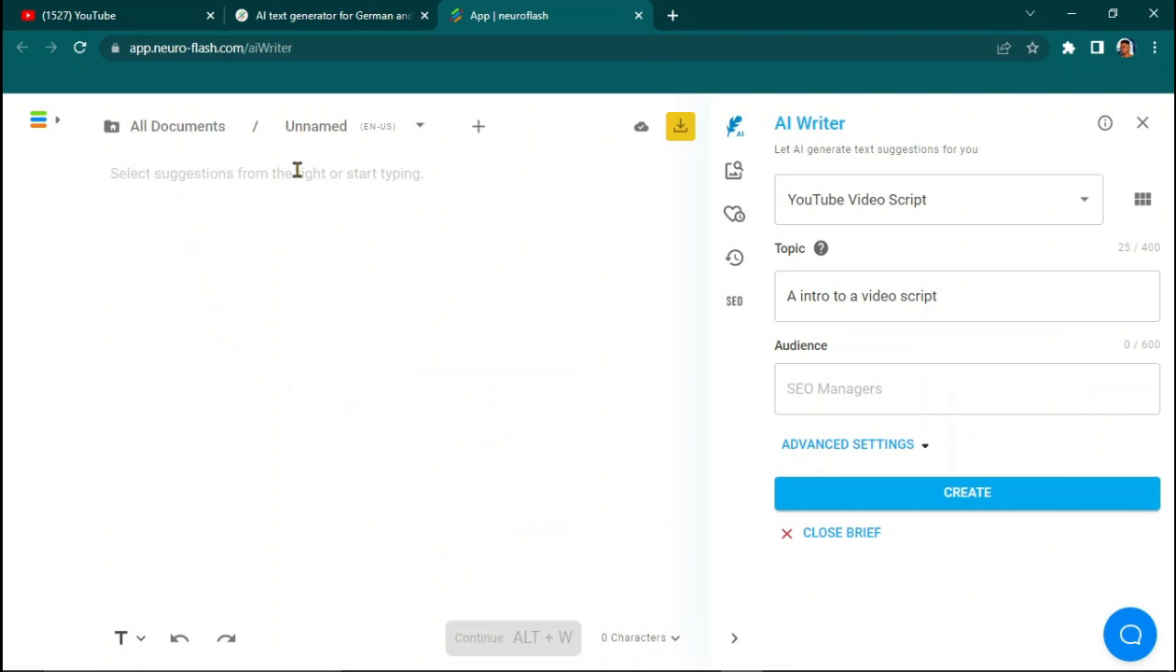So in here we have two options. The first option is to start typing or give a short description of how you want your video and the AI will generate it for you. And the second option is we have a sidebar here where you can choose from the list.